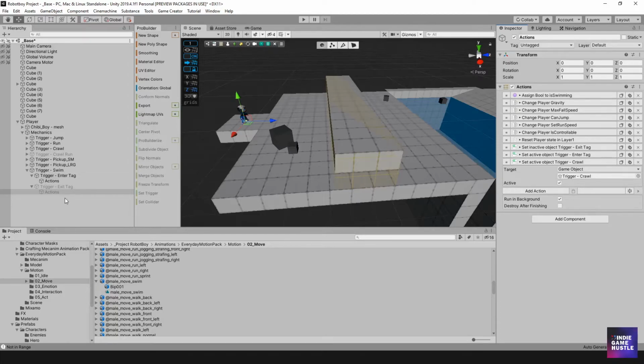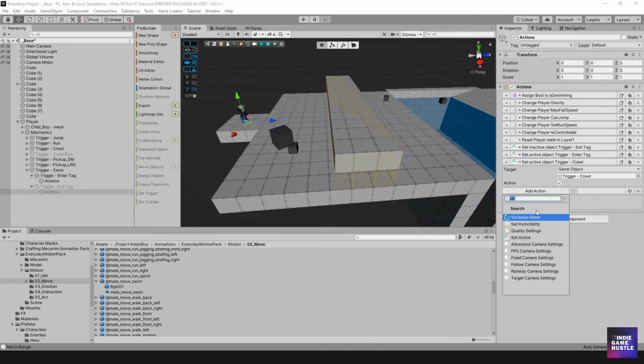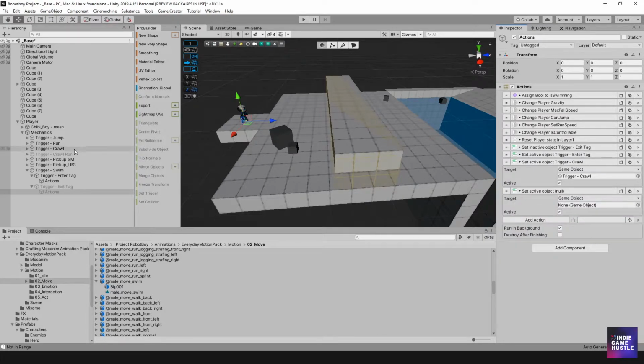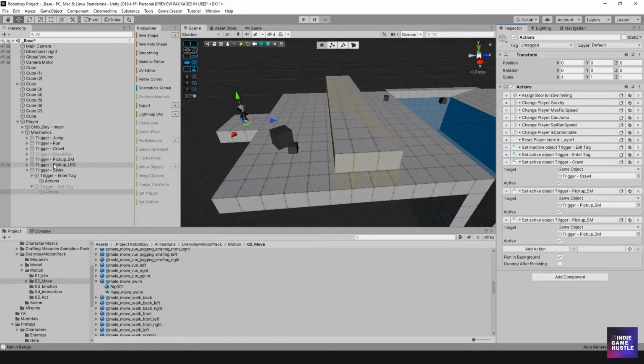Okay, but another thing we might want to do is actually detach anything that's in our hands when we touch the water. And so there's a couple different things we need to think about. So the first one is, I'm going to set active, and I do not want to be able to pick up an object when I'm in the water, either large or small. So I'm going to turn those off.